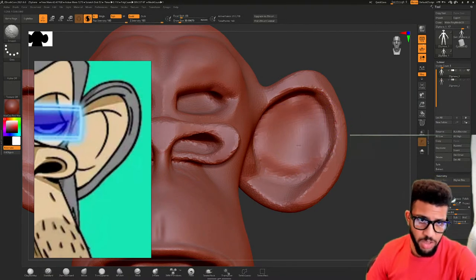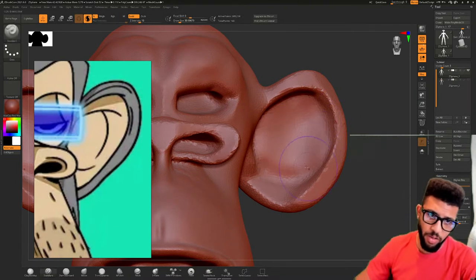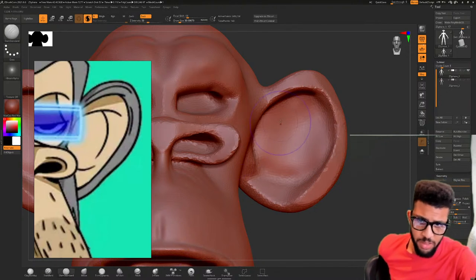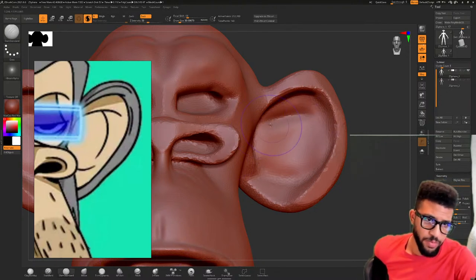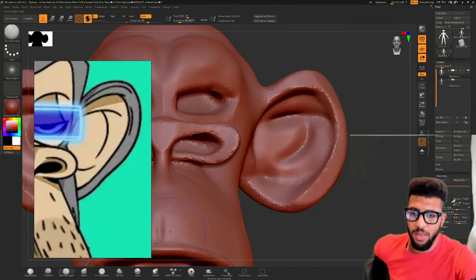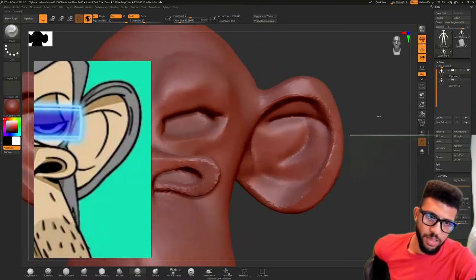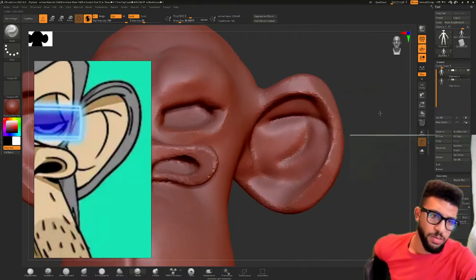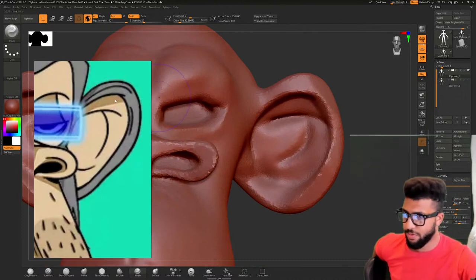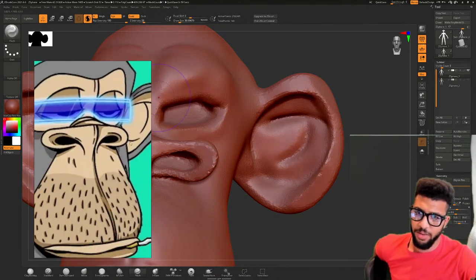I'll start off with smoothing out the inside of the ear, adding some polygons. Then we'll grab the standard brush and carve that shape into the top part of the ear and make sure it brings it around. Then we carve right into the inside of that ear and right underneath it. Then to sharpen it, we grab the pinch brush and I can just pinch these details together. And then we create that stylized inner ear by using the guides of the reference artwork as our guide.